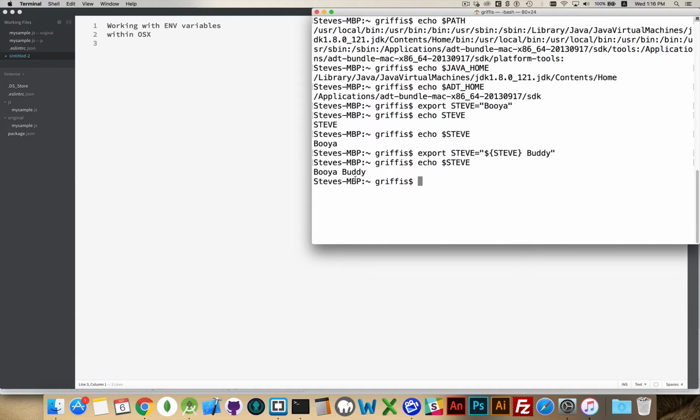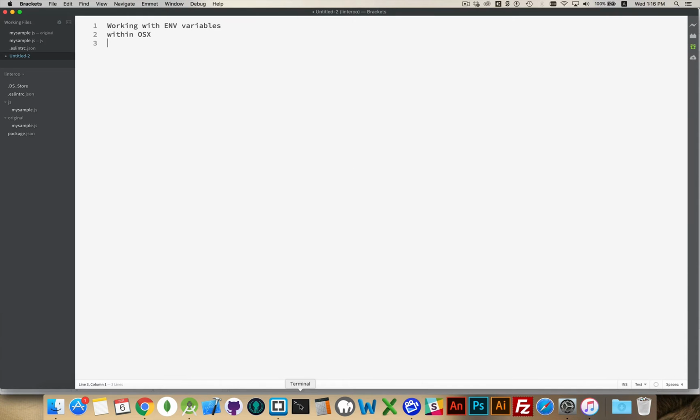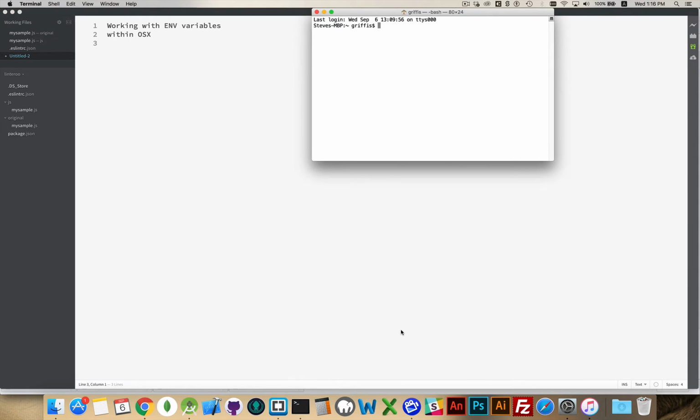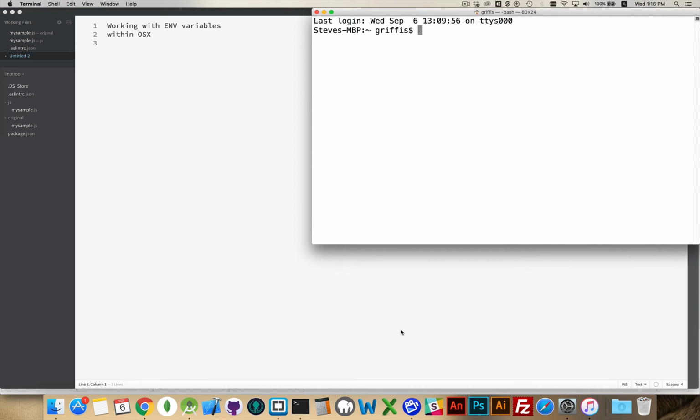Now unfortunately, this is a temporary variable, which, although there may be circumstances where you want to do that, most of the time you want to keep your variables around. So if I close my terminal right now, so if I quit out of my terminal, I start up a new instance of the terminal, zoom in on the text so I can read that a little bit easier, and so you can read it easier. Now if I say echo Steve, blank, there's nothing. That variable no longer exists because it was temporarily created with that export command.